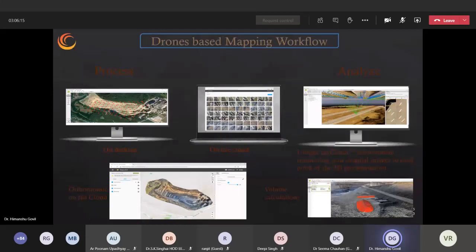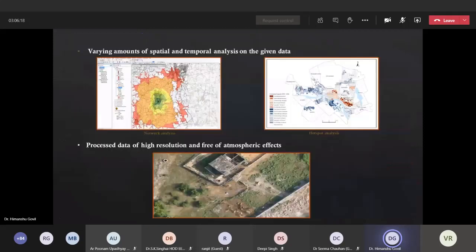We can also go for the spatial and temporal analysis because we have gathered these remote sensing images, and once we put them into a GIS domain, they have all the GPS locations and the DGPS information. It can be used for the spatial as well as the temporal analysis of that area. It can also get the high resolution and the atmospheric effects, so we can immediately understand that.